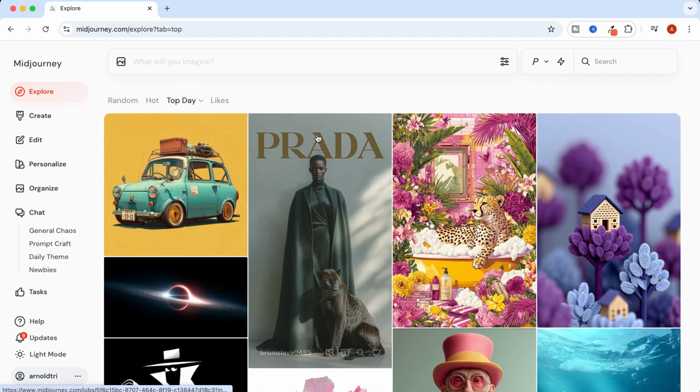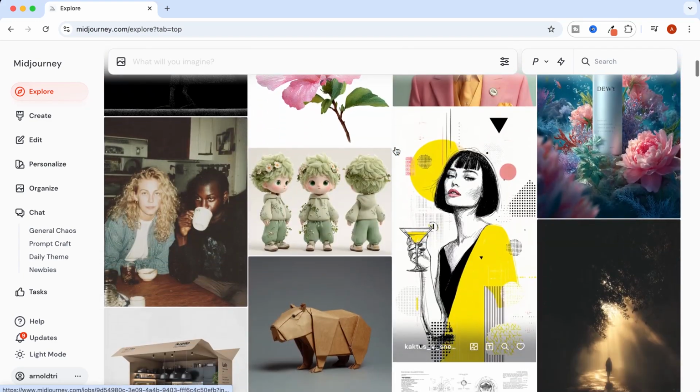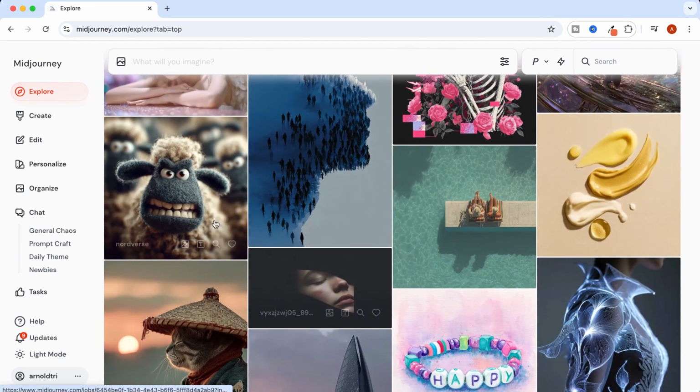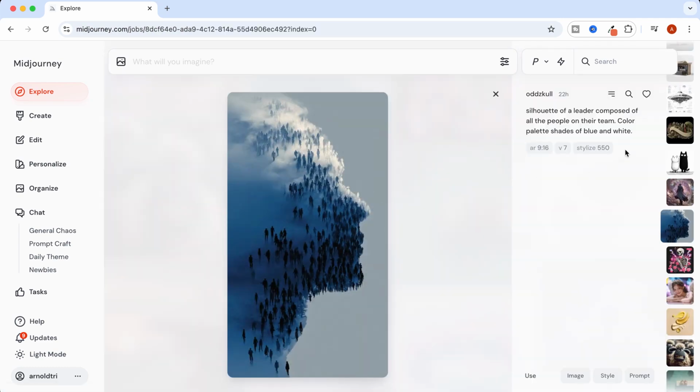So first of all, we're on the Explore section. This is where you can find a lot of inspiration and what other people are creating. Here, if you click on something, you can see the prompt that they used, more information about it, and then you could even potentially use these prompts as well.